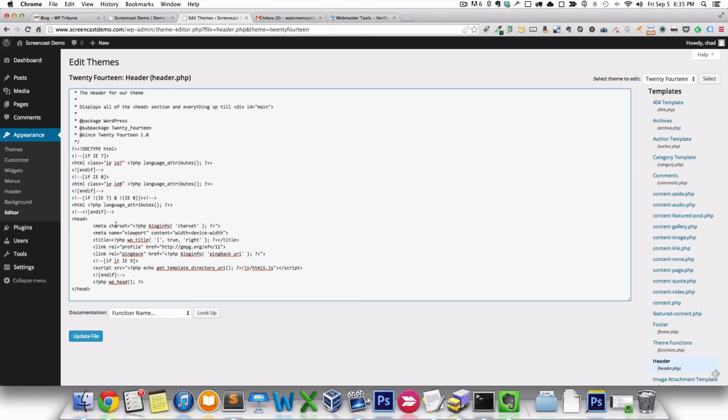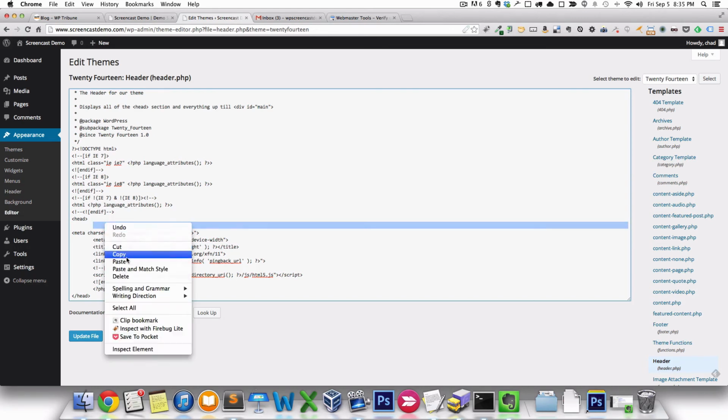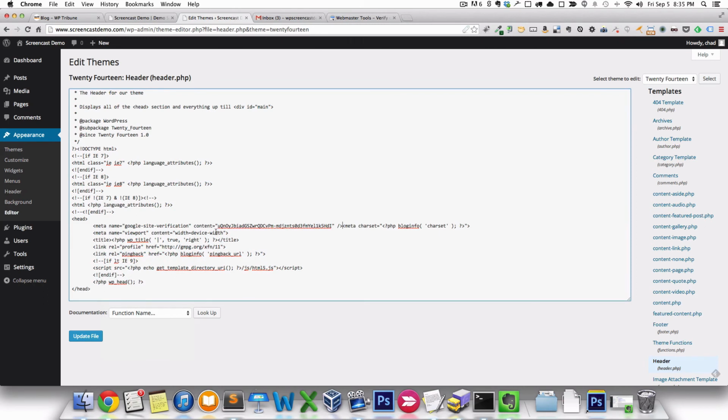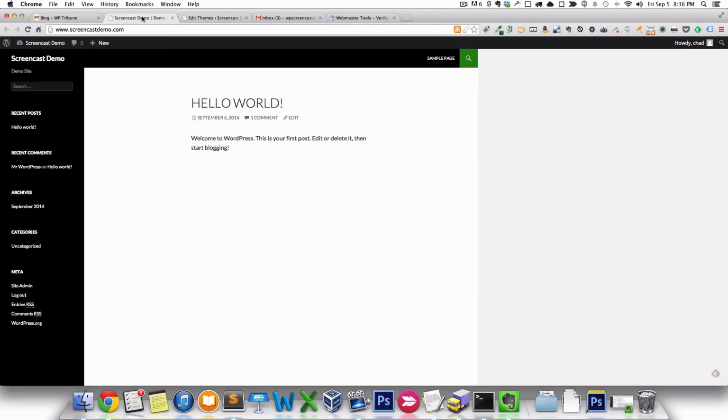So I'm going to put it up here at the top. We'll just add a new line and go ahead and paste this right on in there. Once you're done, simply go ahead and click on Update File. That's all there is to getting that code in there. You'll see here, if we come back, let's refresh our website.